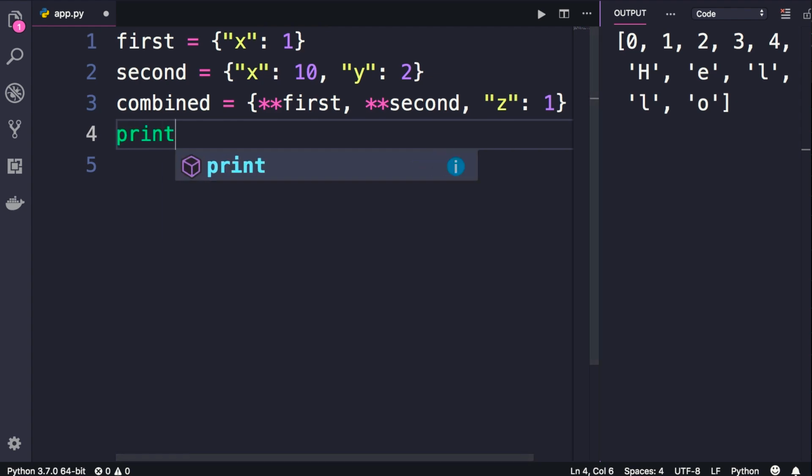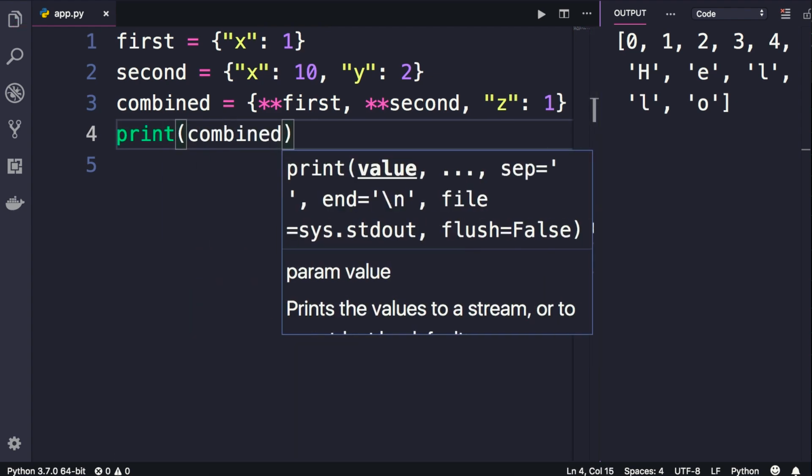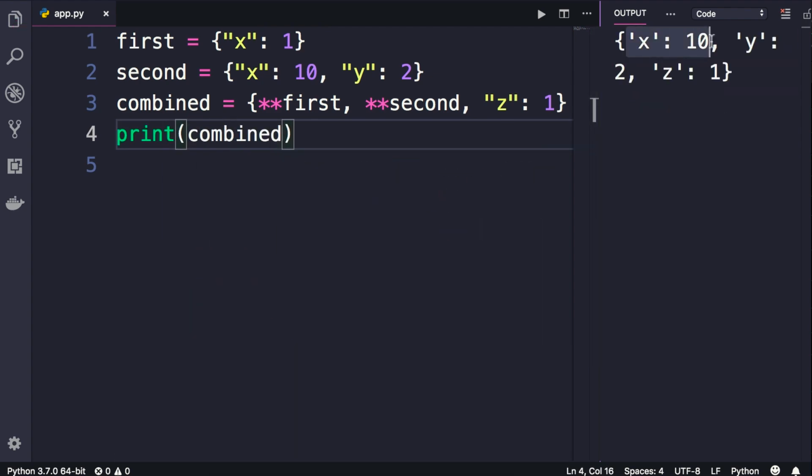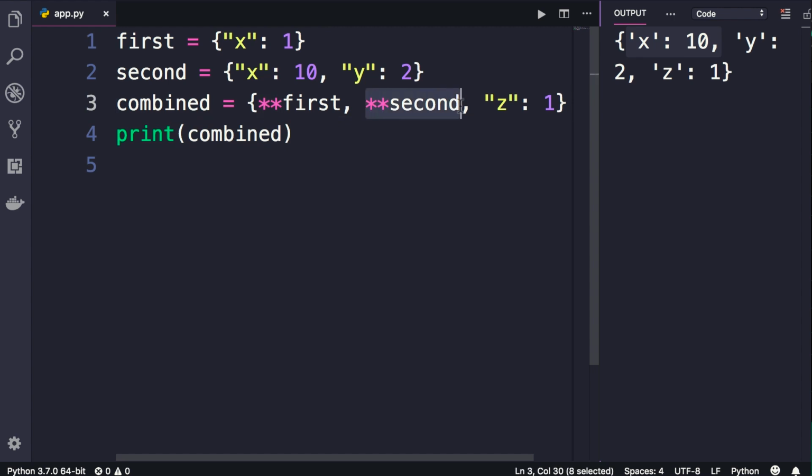Now, let's print the result. Note that the value of X is 10. So if you have multiple items with the same key, the last value will be used. So to recap, we can use the unpacking operator to take out individual values in any iterable.